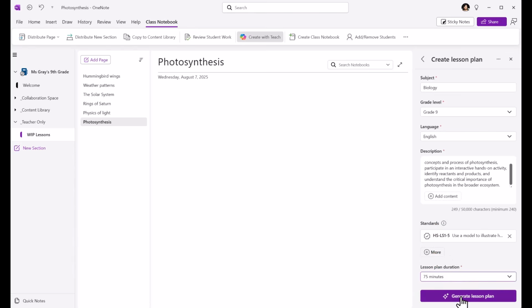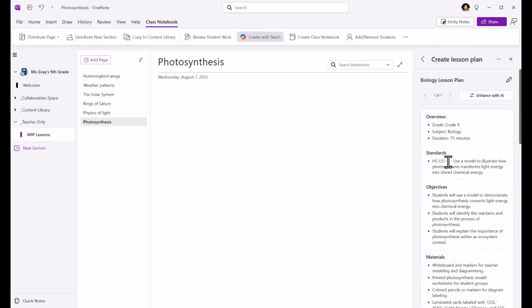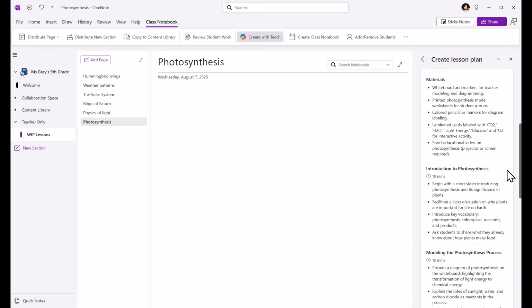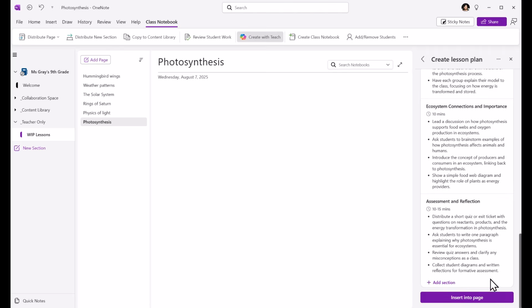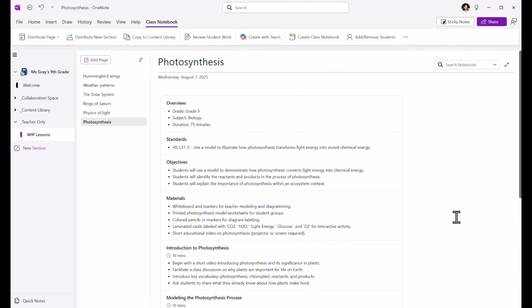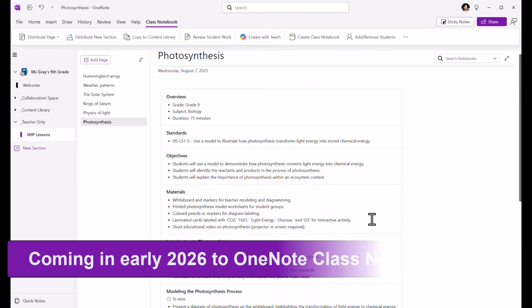And you can see here, I just choose Generate Lesson Plan. It's going to go through. It's going to do the same type of thing. Here's my lesson plan, and if I scroll down, I'll be able to just easily insert that onto the page. So down at the bottom, there's a nice little insert in a page, and there I go. This will be rolling out in early 2026 for OneNote Class Notebook users.